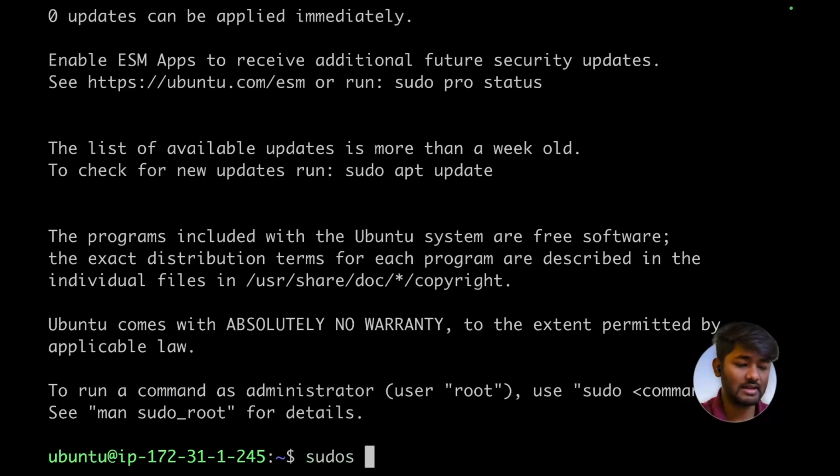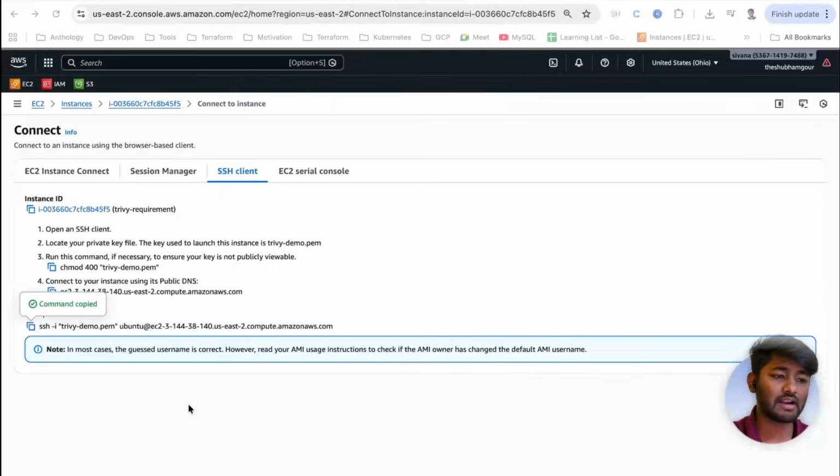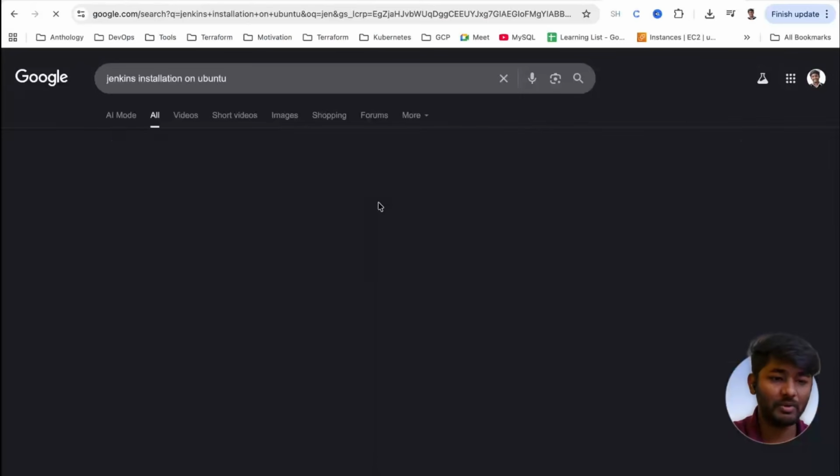Okay. Now we are inside the VM. Inside the instance, I must say. And let me just clear it. And now let us start with the installation process. So the first thing that we would be installing is Jenkins. So, Jenkins installation on Ubuntu.